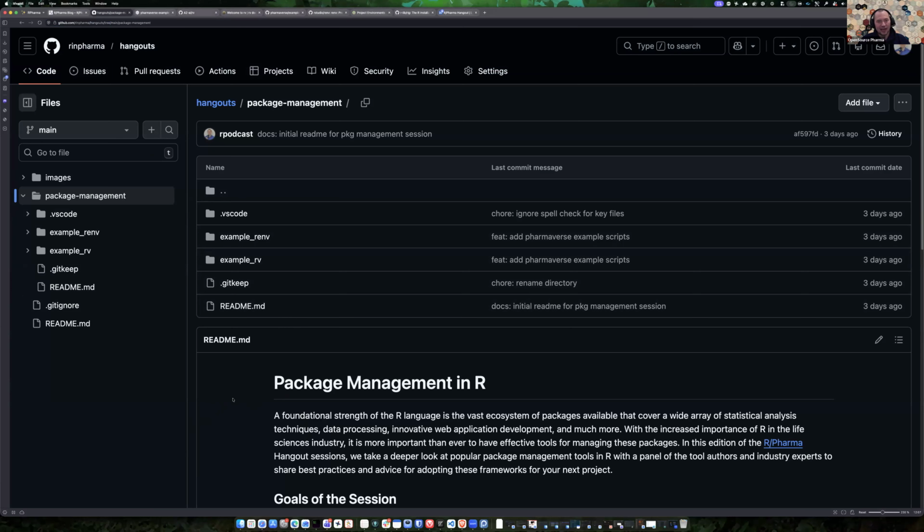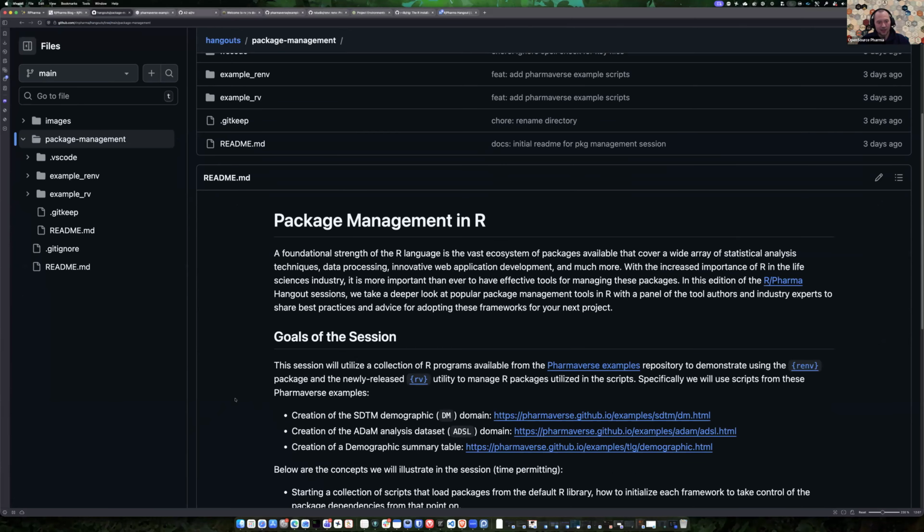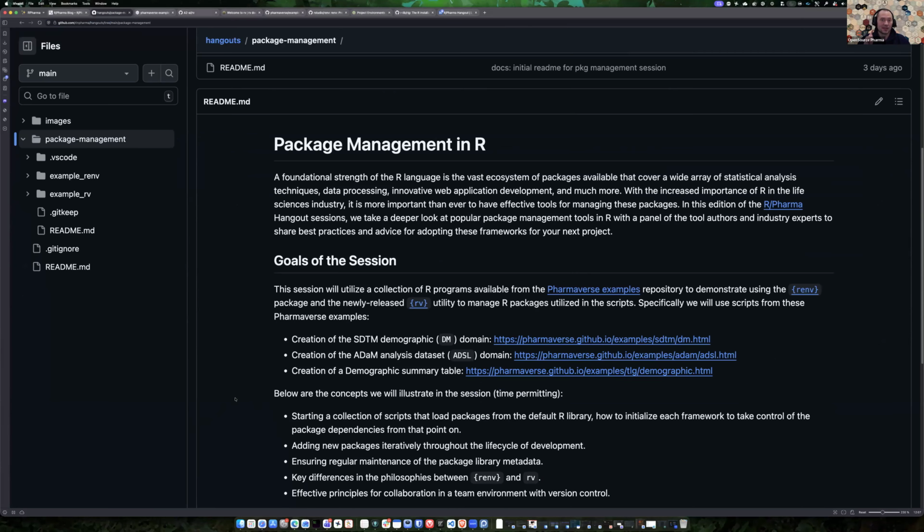We're not going to read this verbatim, but we are going to look at how we utilize both the renv and the rv utilities for package management in an applied example, just to give a feel for how it works, but also be talking to Kevin, Devin, and Shannon about their experiences through these workflows and sharing tips and tricks along the way.